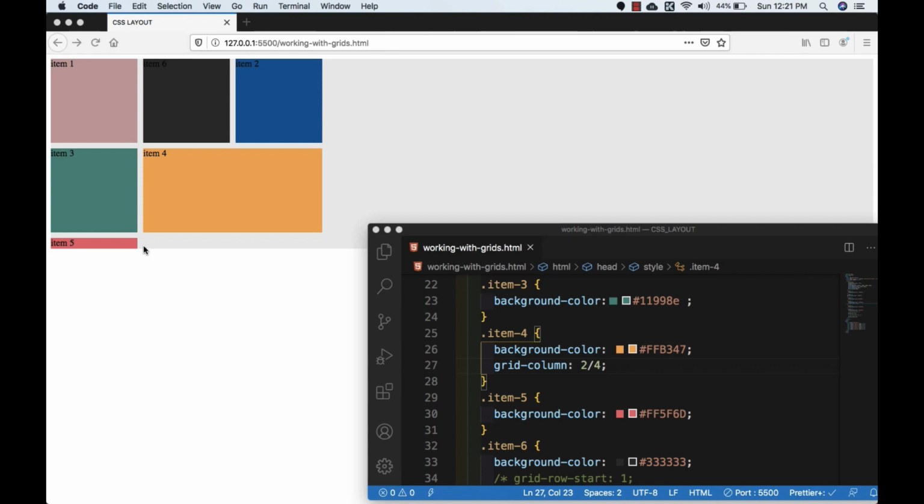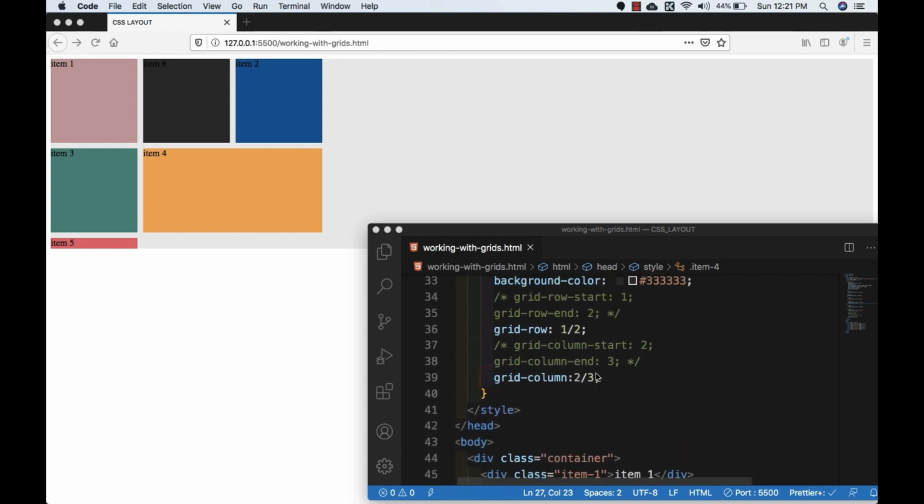So why does our item number 4 span two columns using the grid-column property? To understand, let's do some math. Here I am defining the values as 2 and 4. That's why it is spanning 2, because 4 minus 2 gives us 2. That's why it is spanning two columns. So if we see here, it is 2 slash 3, which means 3 minus 2, 1. So it is spanning only one column.